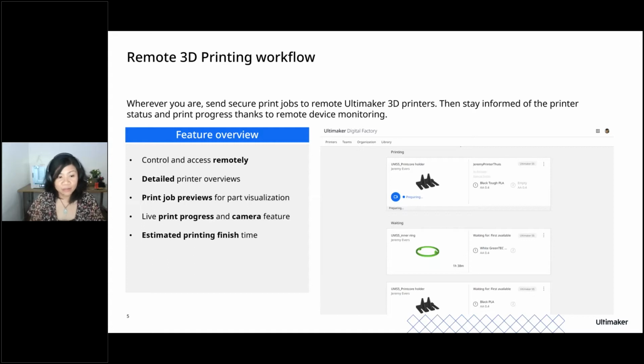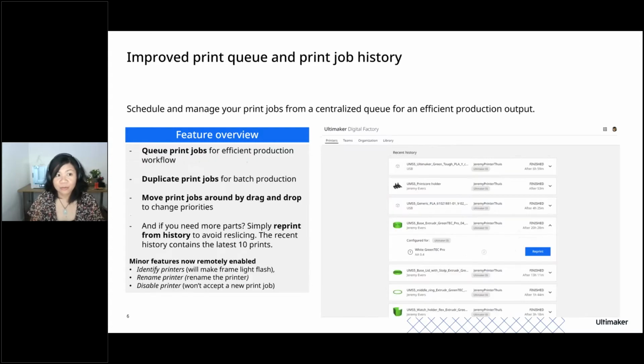The next feature that I would like to tell you about is the print queue and print job history.